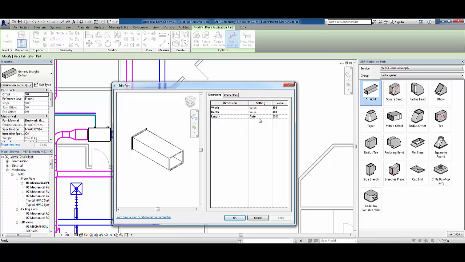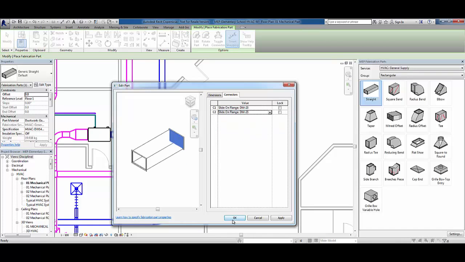This allows me to stretch my length. But what I can do is I can change that to a value and manually now type a value in. Okay, I'm going to change that back to auto and leave that for a moment. The other option I've got here is connectors, and these are default connectors that have come in with my part. What I can do is I can click on down here on value and I can change my connectors. I'm just going to click on OK.